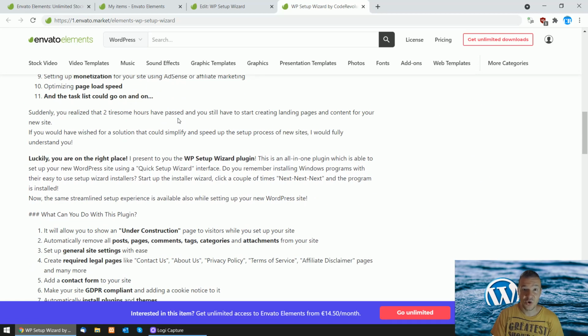Okay, so this is the big news. I will be pushing more plugins to Elements in the upcoming period. I will be making video updates when I have more plugins there available.